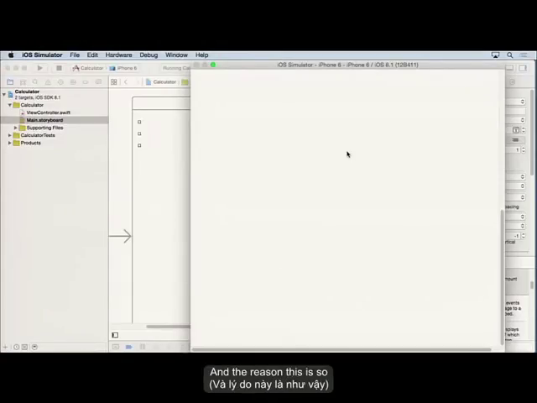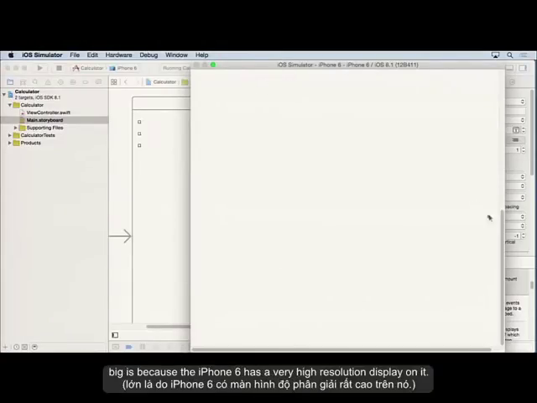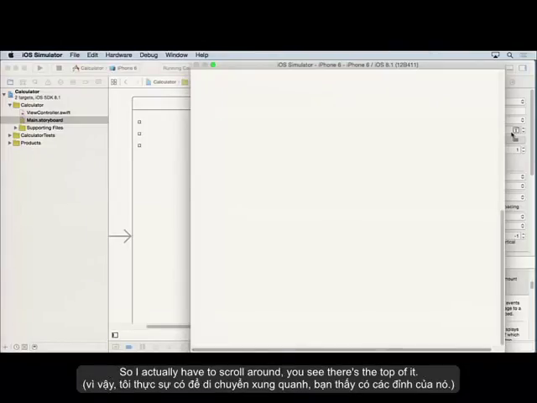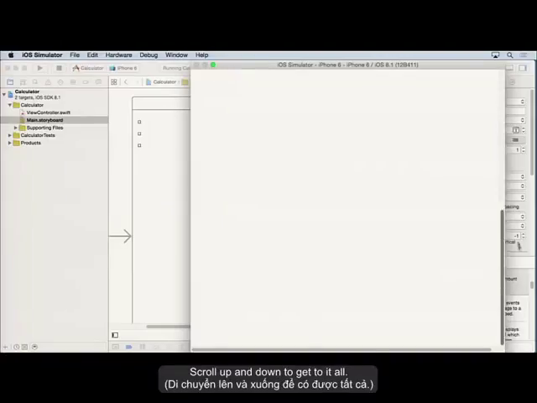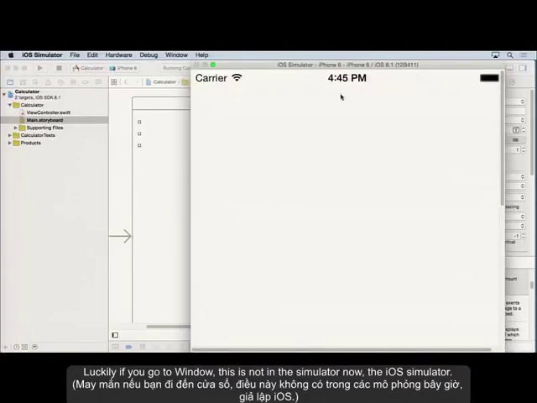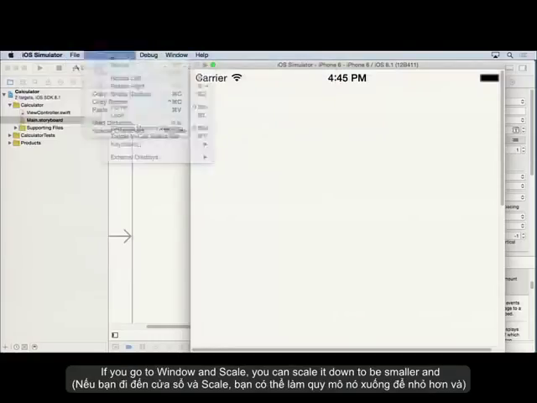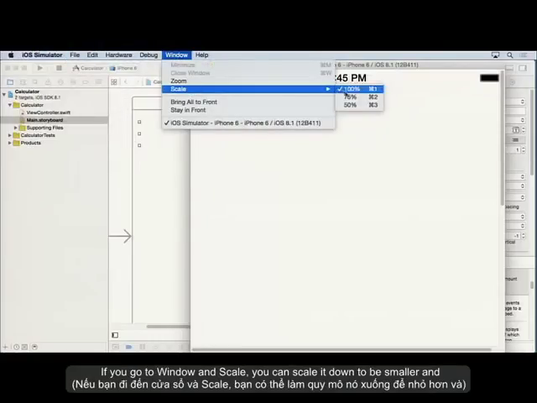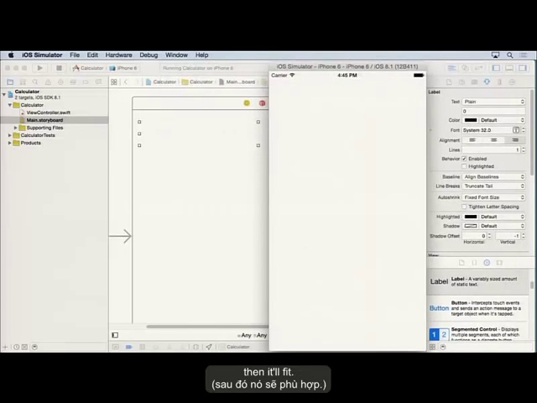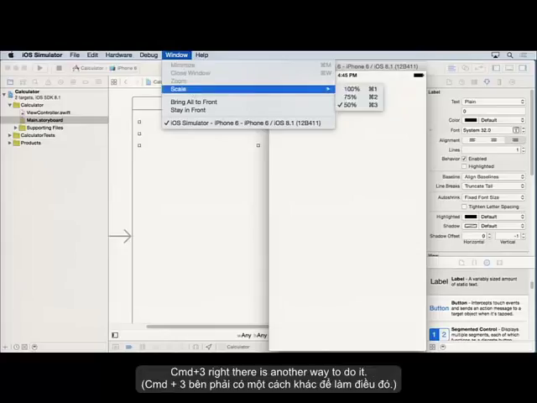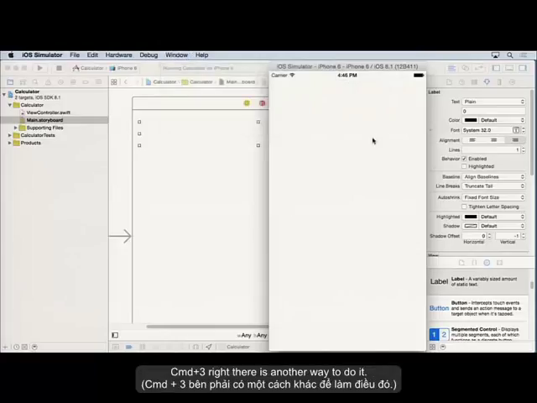That's not so good. And the reason this is so big is because the iPhone 6 has a very high resolution display on it, okay, the Retina display, and it's way higher resolution than my computer, okay? So I actually have to scroll around. See, there's the top of it. Scroll up and down to get to it all. Luckily, if you go to Window, I'm in this simulator now, the iOS simulator. If you go to Window and Scale, you can scale it down to be smaller, and then it'll fit. Okay, so if you have a low resolution screen, you're definitely going to want to use window scale. Command 3 right there is another way to do it.